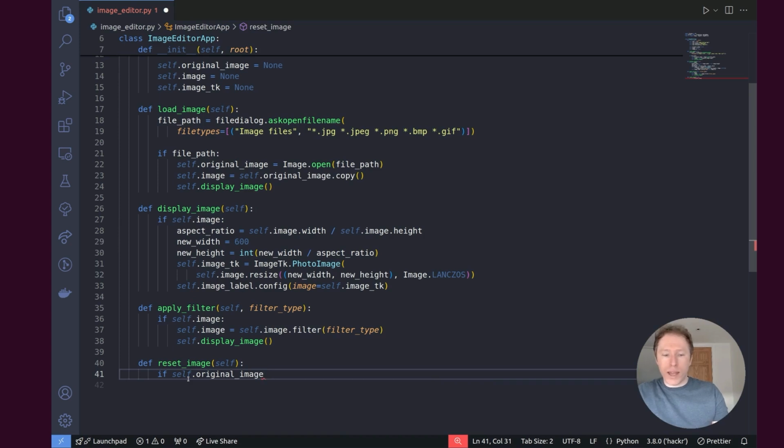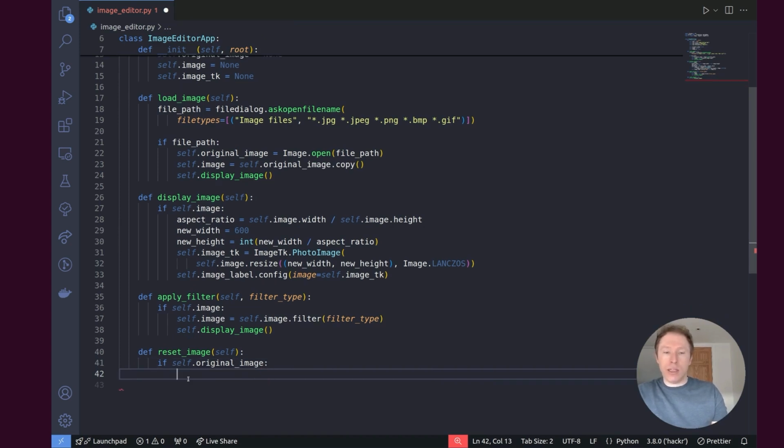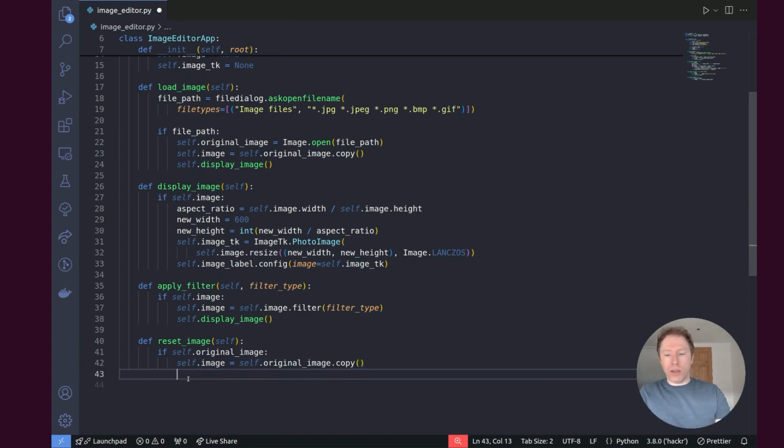We should have one. If we've got any image, we should have an original, because of course the image assigned to the attribute is a copy of the original. We're just going to say the following: self.image equal to a new copy of the original image. So we're basically just creating another copy of our original, assigning it to self, and we're resetting back to where we were to begin with. And then we will display image. So hopefully you can follow that logic.